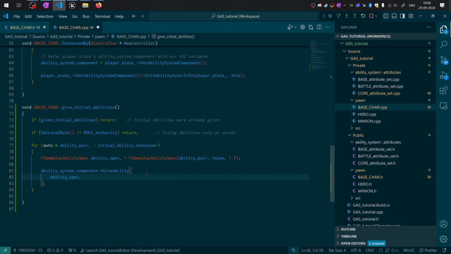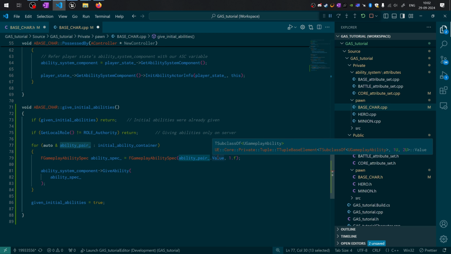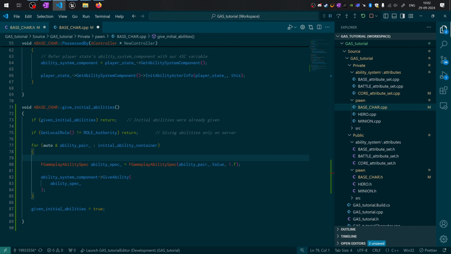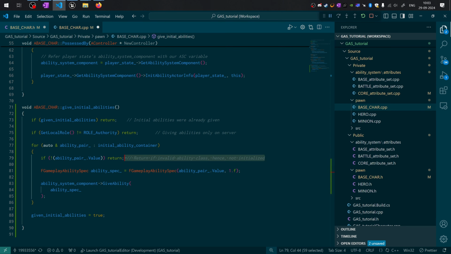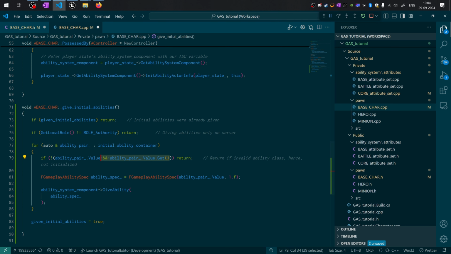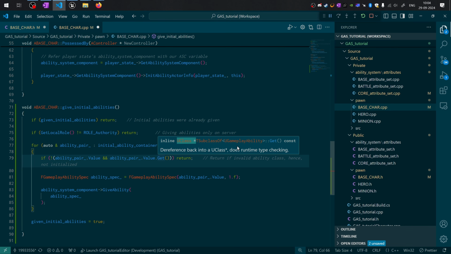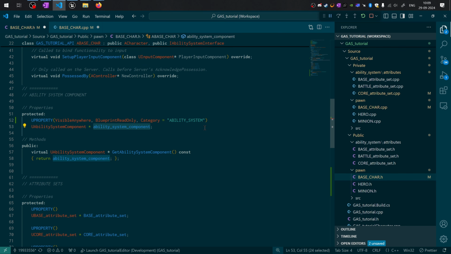If we complete this for loop, it means all of our abilities are given. I will just mark this given initial abilities variable to true. Within this for loop, let's validate this ability pair's gameplay ability class value. And also, to be on the safer side, I wish to also validate that raw class pointer. That is done by calling the class's get method, which will simply return the generic Unreal Engine class pointer. And also, it's a good practice to validate this ASC itself.